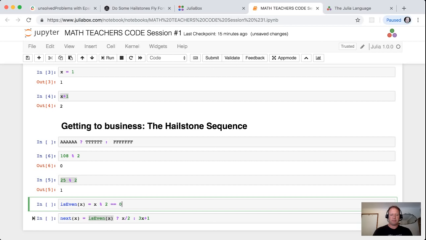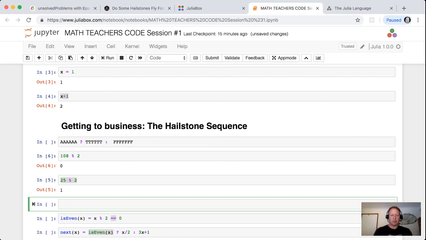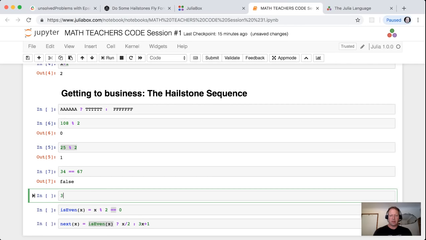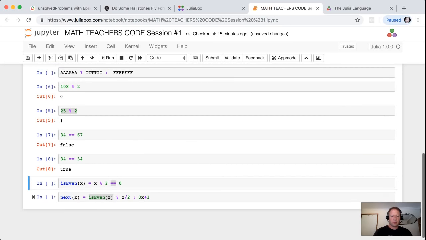and will return true. Now this looks a bit weird. Look at this equals equals here. This equals equals is a logical operator. It's not an assignment operator. So it asks, does 34 equal 67? False. But does 34 equal 34? True. So what we're doing here is saying the function isEven x is going to check if the remainder of x modulo 2 equals 0, then it must be true, otherwise it must be false.